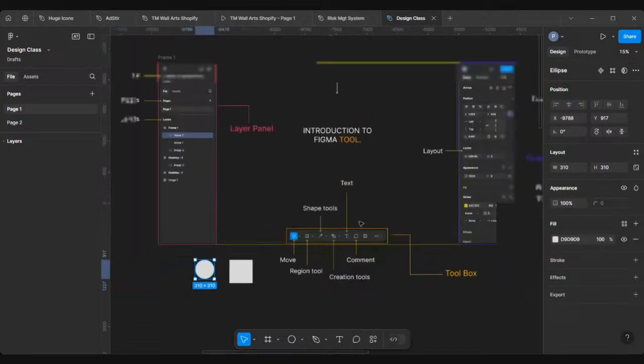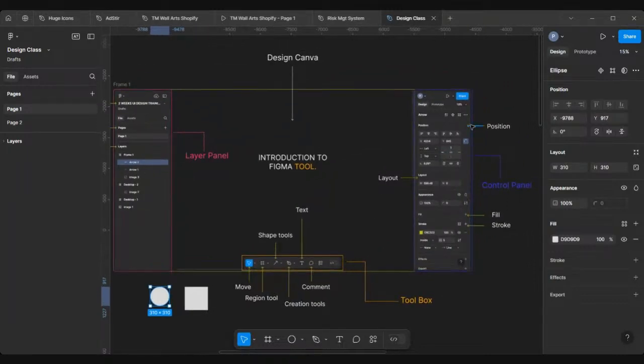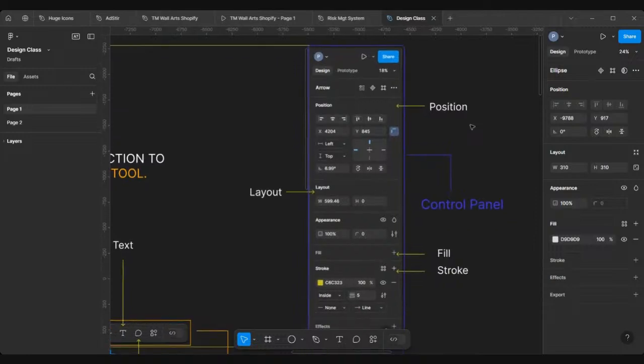Remember I said Figma is divided into four parts. I'm explaining the different parts, then I'll touch on them in detail, then we'll go into our design for today. So the next thing I need you to know is that there's something called the control panel. The control panel is the right side of your screen.